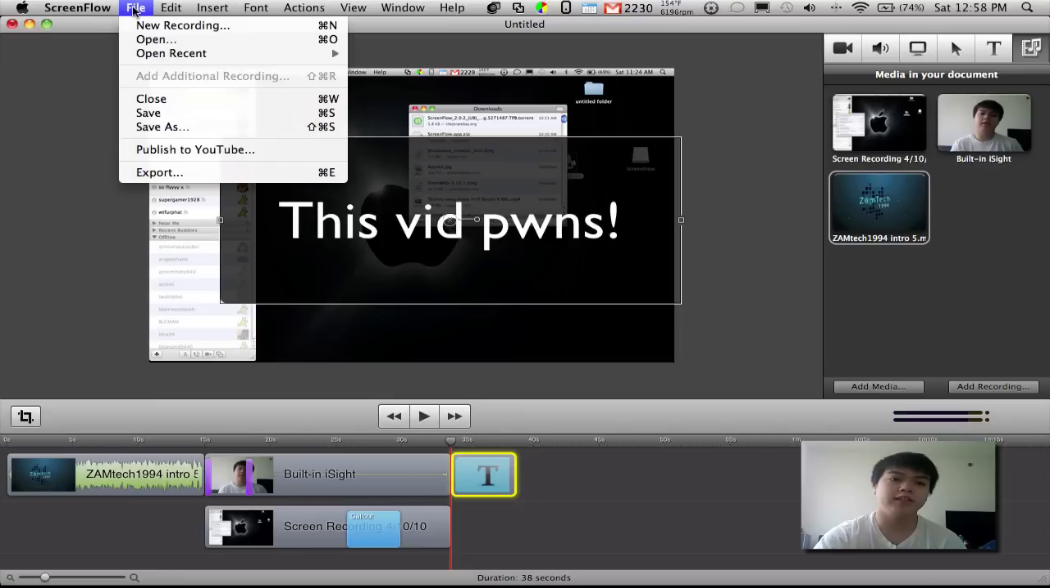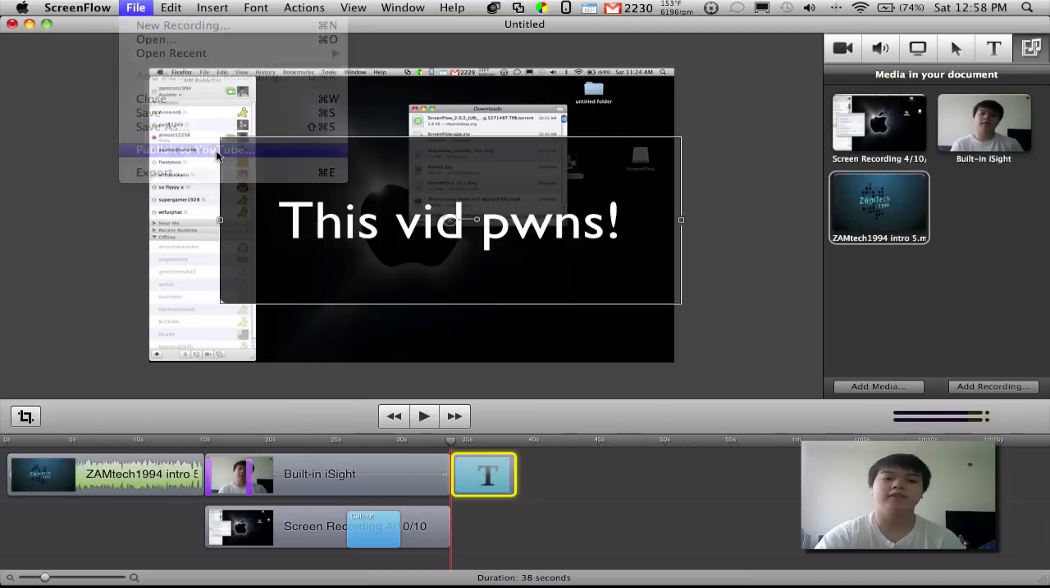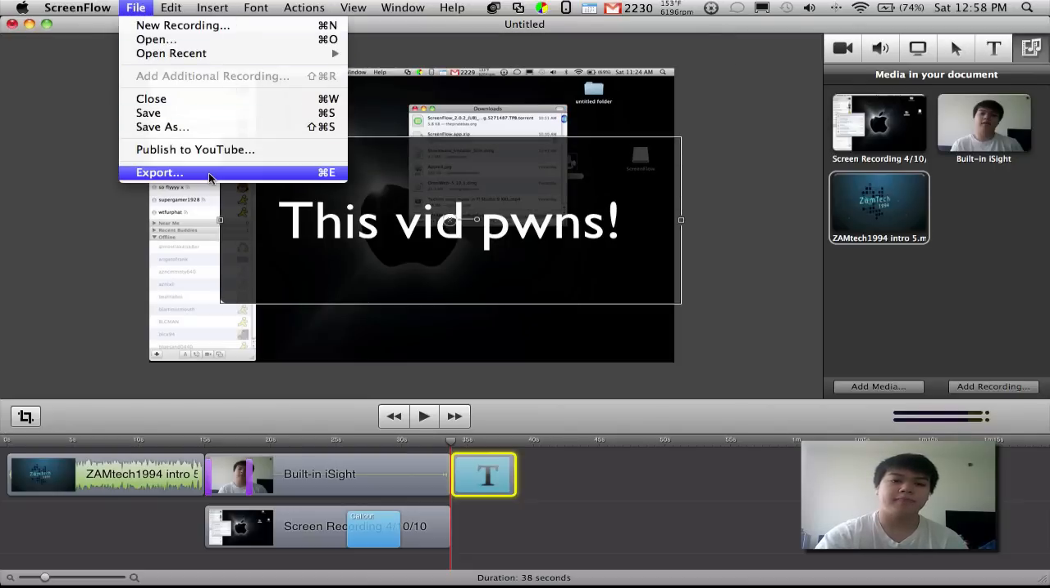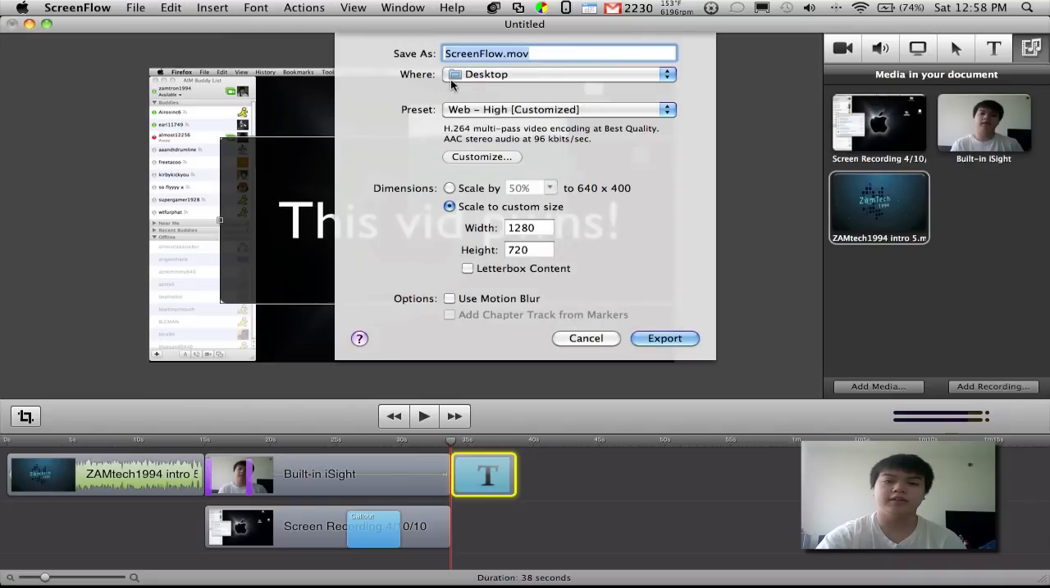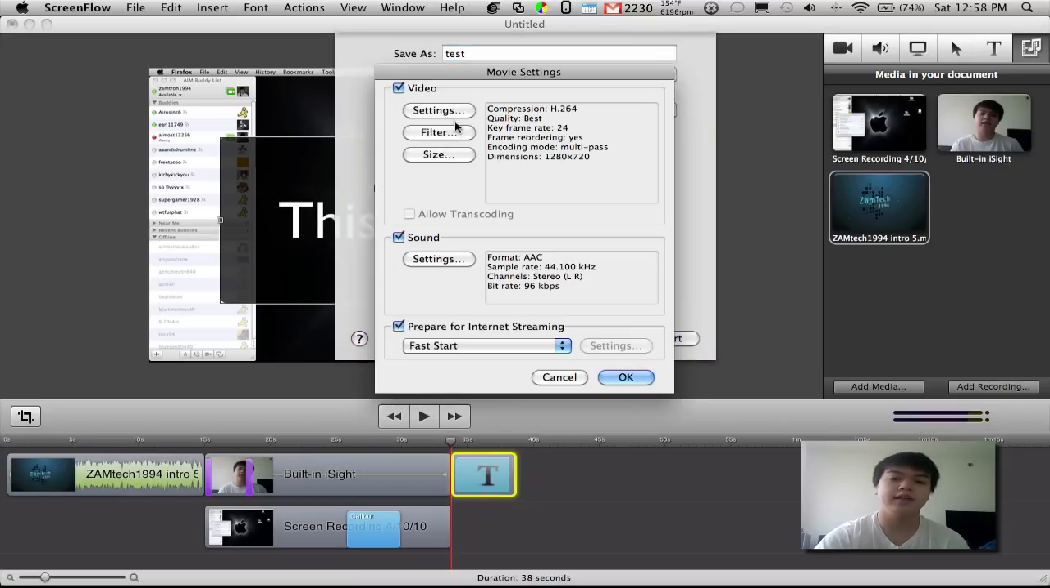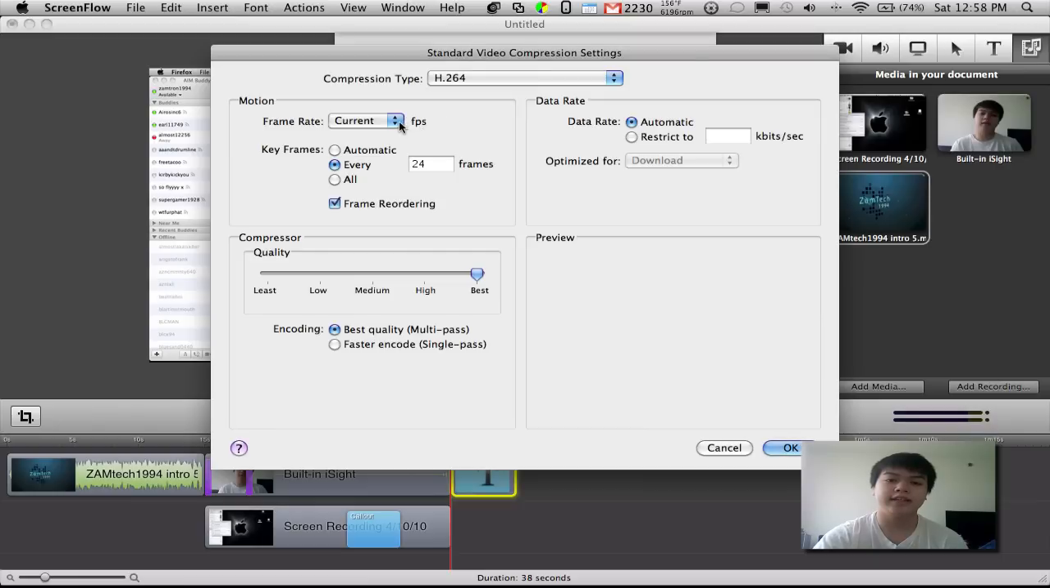And now to export your videos into high definition. If you have ScreenFlow 2.0, you can publish it right to YouTube, which was a really good add-on, like iMovie. Just type in your YouTube information there, and it'll put it automatically on YouTube. But I'm going to show you how to export it in high definition. So I'll just call this test, and I'm saving it to the desktop. Then you're going to hit customize, and hit settings, and set this to 24, and this will be at high or medium or something. You're going to move that to best, and hit best here too.